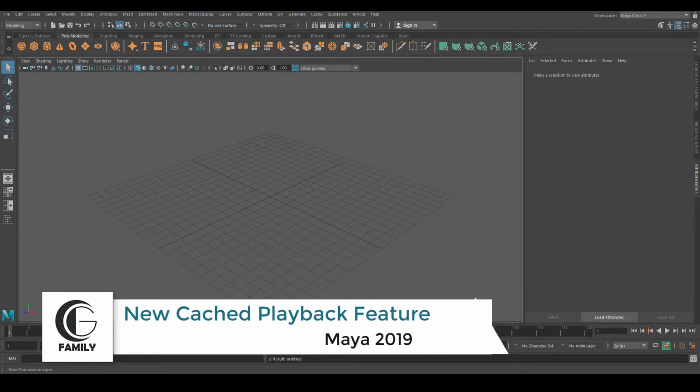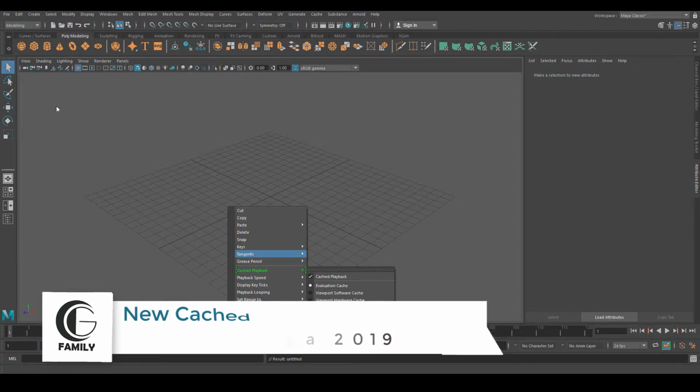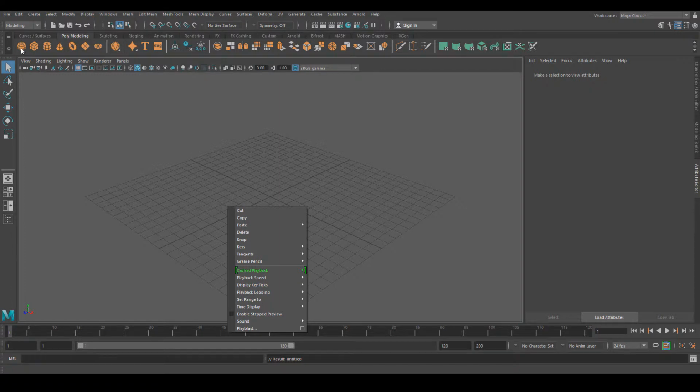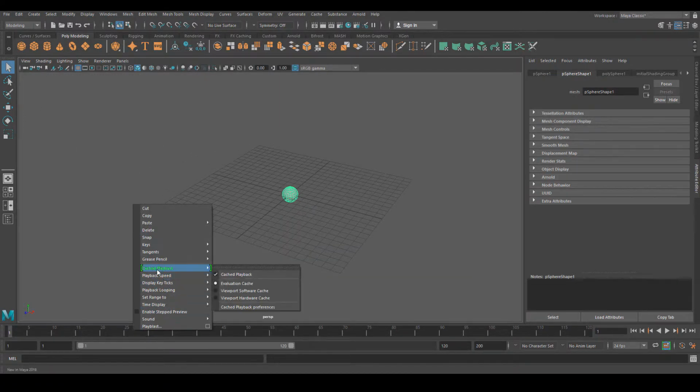This week we are going to learn the new cached playback feature in Maya 2019. So let's get started. Let's first get a sphere. Now let's see. We have the cached playback on.